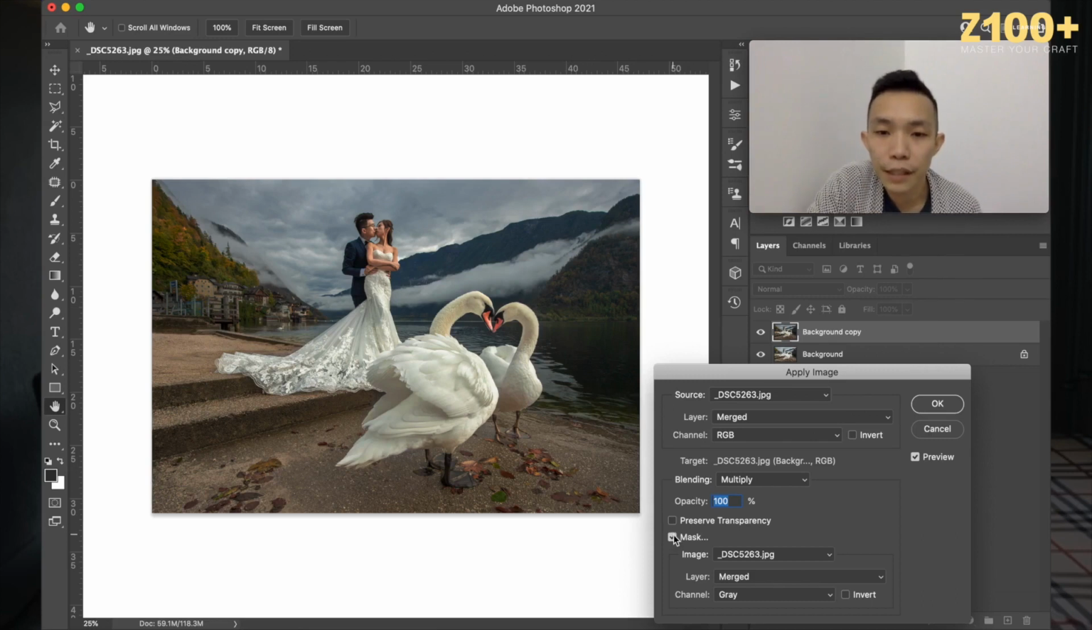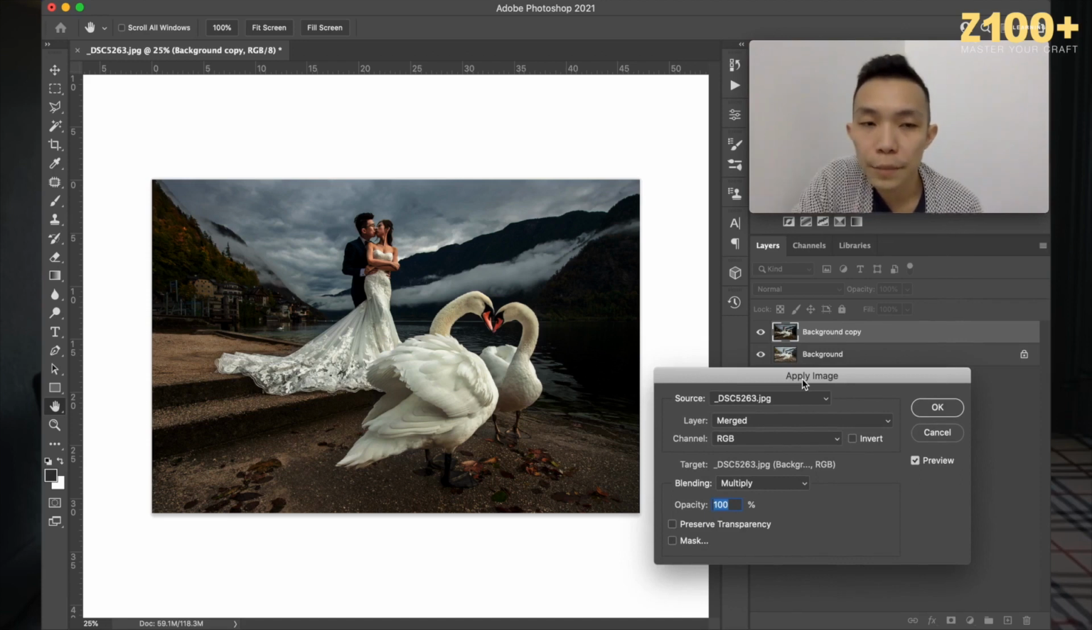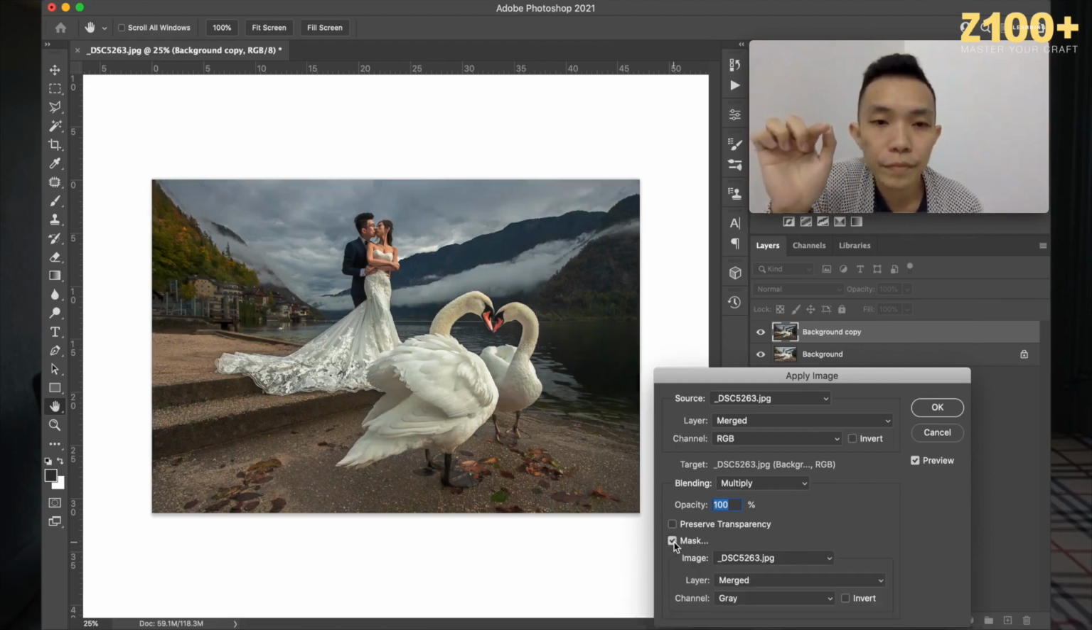Let me show you again without the mask. So this is exactly what I showed you, the old way. And this is the new way to darken the image, and at the same time you preserve the details in the shadows. So click the mask here. You can see this is the darker effect but with the details in the shadow.